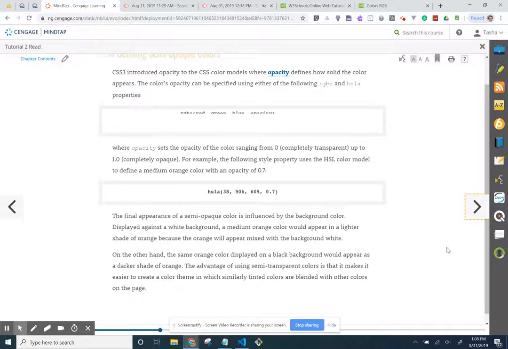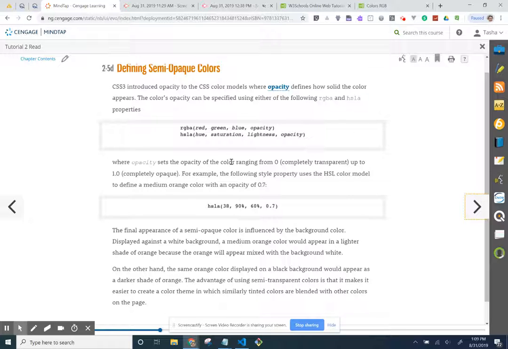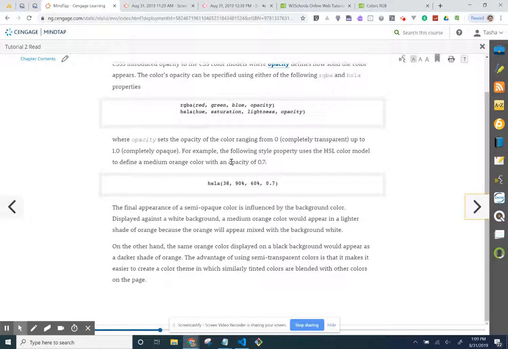Define and semi-opaque colors. So we're going to talk about opacity a little bit. Opacity defines how solid the color appears. So basically how see-through it is. So RGBA, red, green, blue, opacity. I don't know why opacity is represented by A. It just is. I would have thought O made more sense, but that's just me.